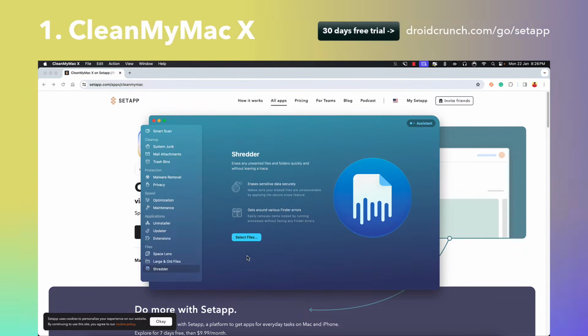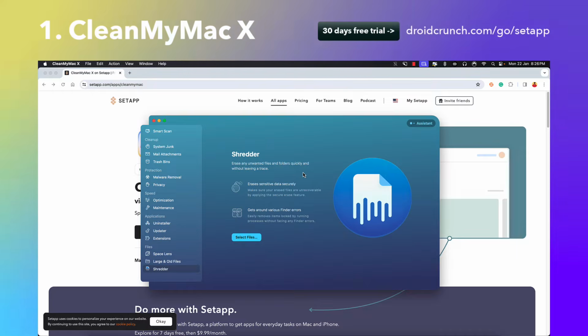And then you have this shredder to erase any unwanted files and folders quickly and without leaving a trace. It shreds and erases sensitive data securely and gets around various Finder errors. You can select the files to do the job. Okay, let's move on to the next application.